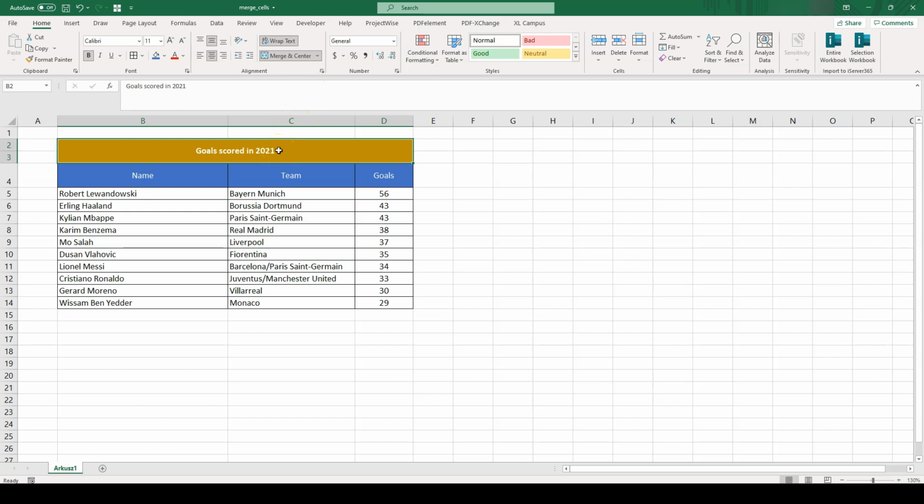As you can see, it combines all the cells, so the 6 cells which I had selected, into one large cell and also centered it. So the text is on the center. Let me undo this step and see what we can have with the second option.